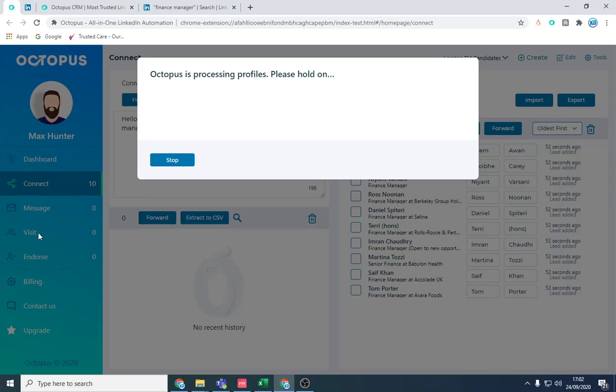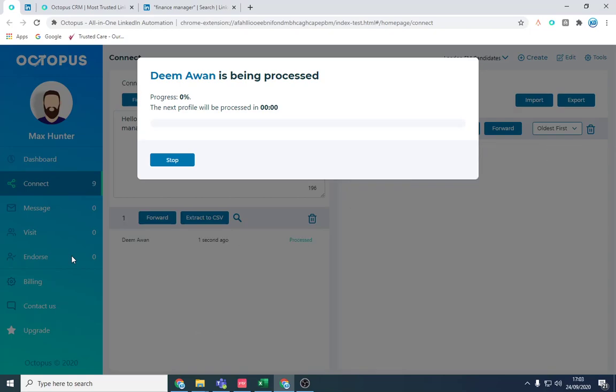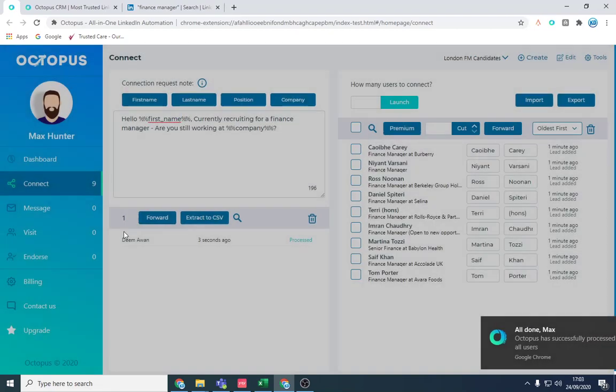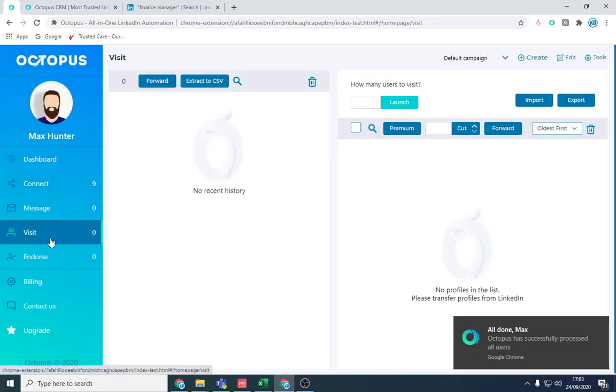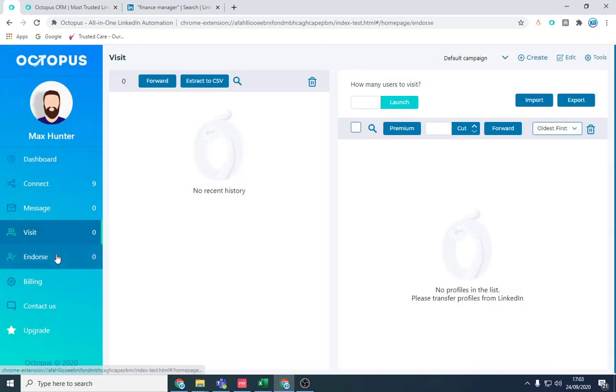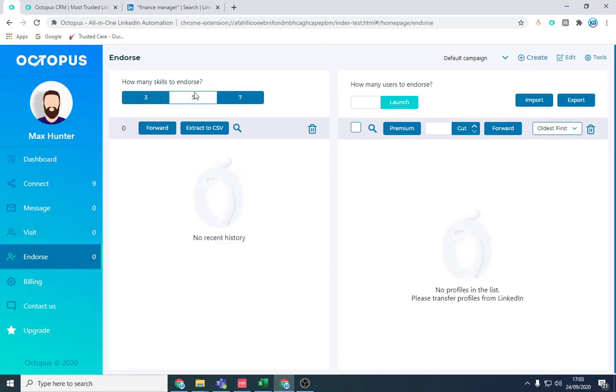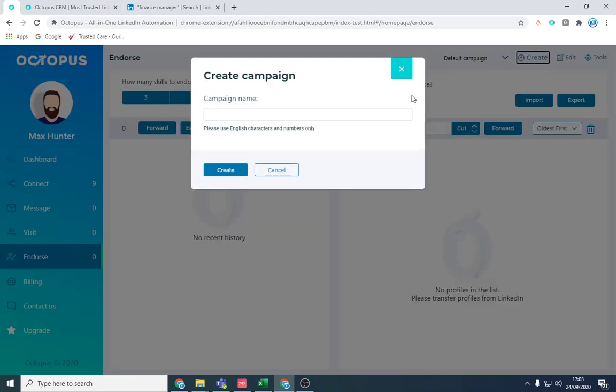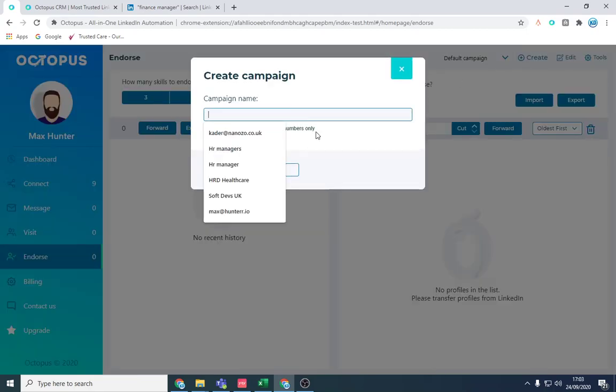So we've got our visit tab, and we've got our endorsement tab as well. Pretty simple. It's the same thing as you would do with this. You've got the candidates in there, and that's literally it. I'll just stop that there, because I don't want to exactly send them. You can import everything from here. You can upload files. It's really a powerful tool, and you can endorse 3 to 7 skills. It's literally that simple. You can create a campaign and do the same thing there.